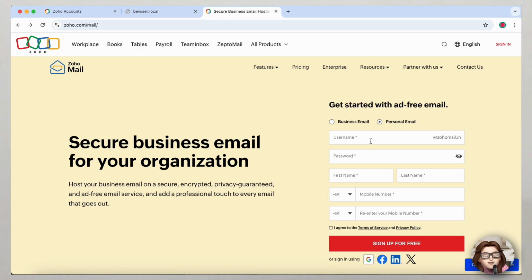Here, start by entering your full name. Both first and last names are important for your email identity. Next, choose your Zoho email address, usually formatted as your name at zoho.com. Pick something that represents you well.